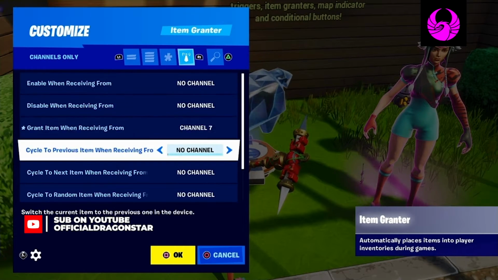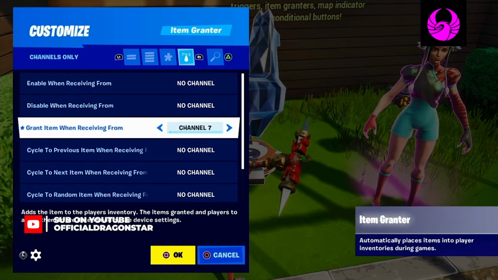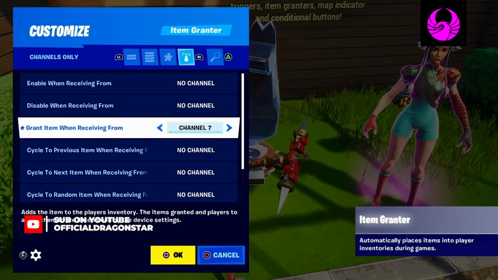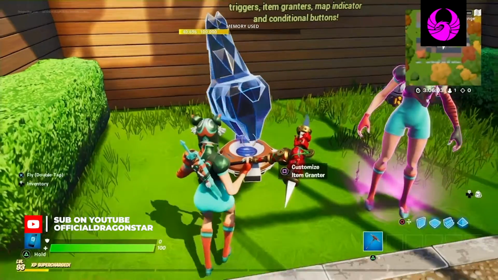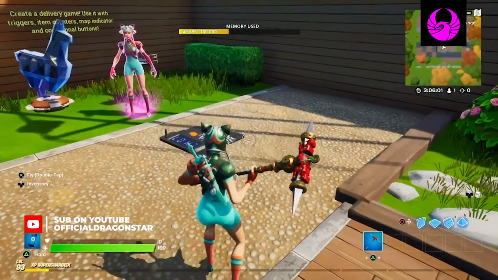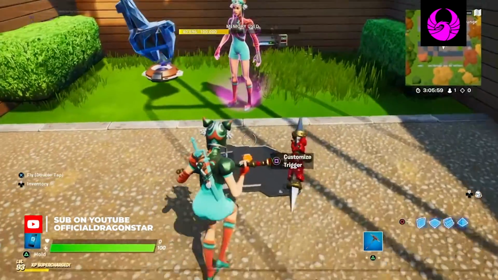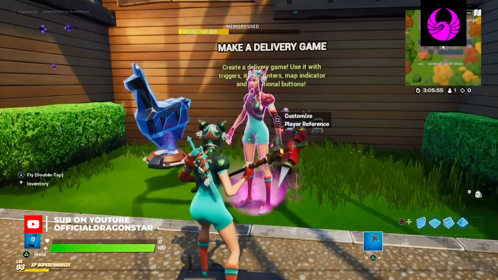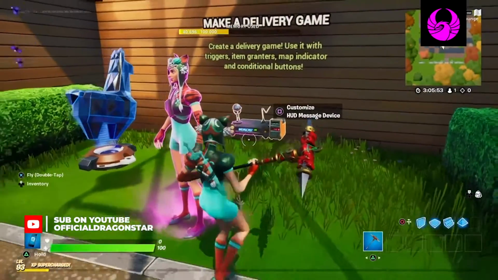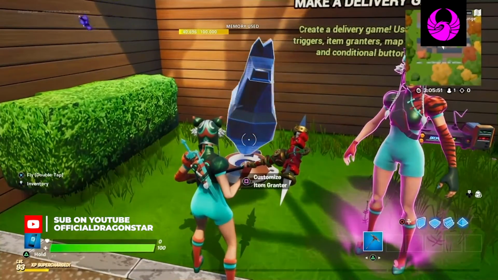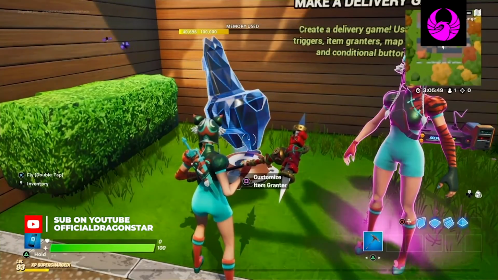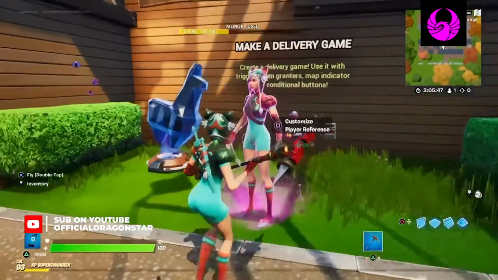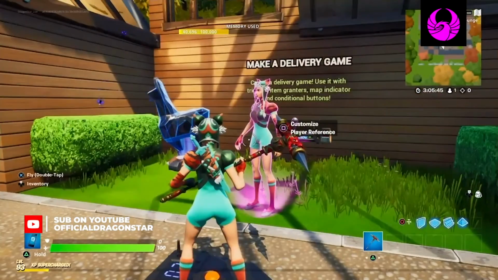Again, you can see how everything else is set to no channel. This is the most important. Press square for OK. So just a quick rundown. When they step right here, they're going to transmit on channel 7. A message is going to display, and they're going to automatically get this awesome llama. All right, and then they're going to be responsible for making the delivery.